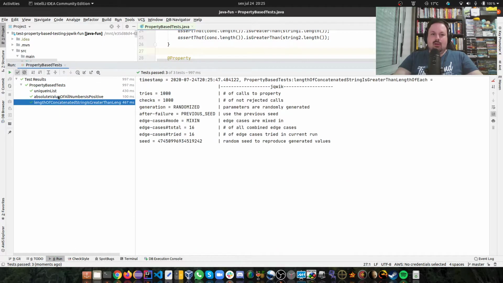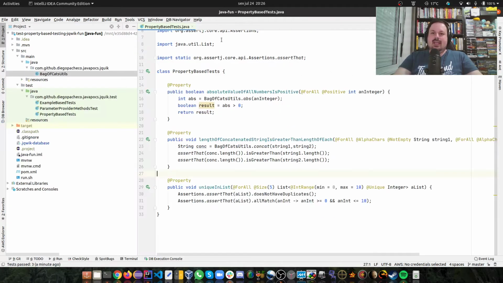You can see for all of our tests, right? And you can see how many properties were called. So you see 1,000 calls, right? So imagine doing 1,000 unit test methods, right? That will take a while, and here you could do it in a couple of seconds, right? So that's pretty cool.